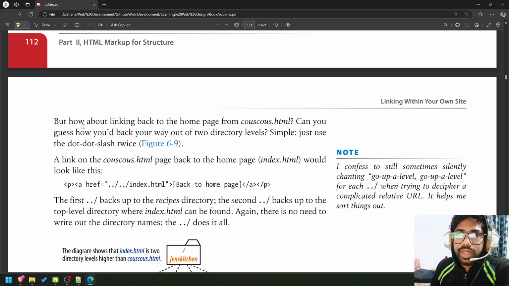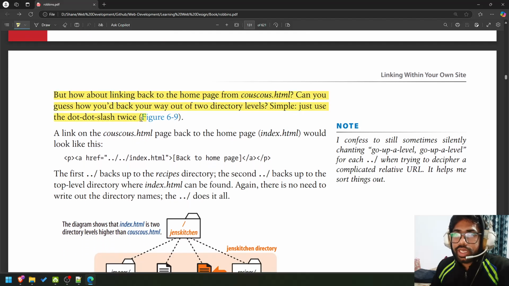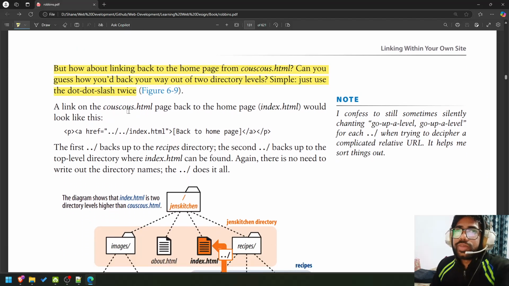Nice. Okay. But how about linking back to the home page from Couscous? Can you guess how you'd go back your way? Just use ../ twice. Yeah. Okay, a link from the couscous HTML page back to the home page index.html would look like this.